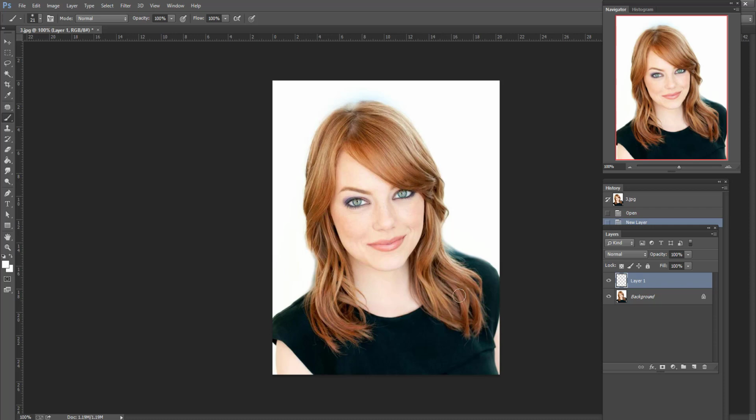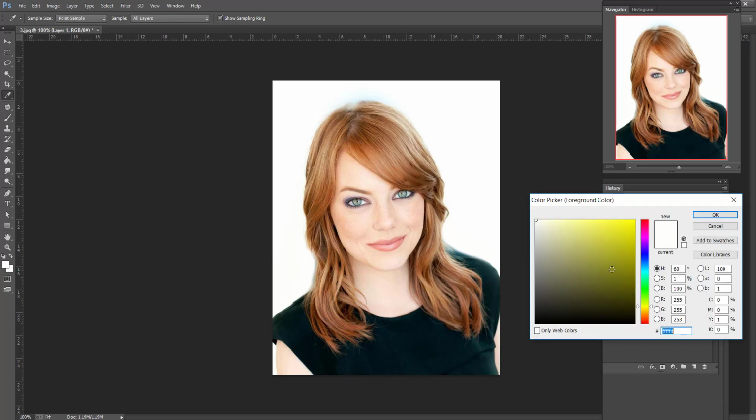What color do you want to change your hair to? Select here the color one and select, I don't know which one is good here. I think the blue one, or maybe the blue one is better. Oh no, the purple one. Yeah, I think the purple one is better here.